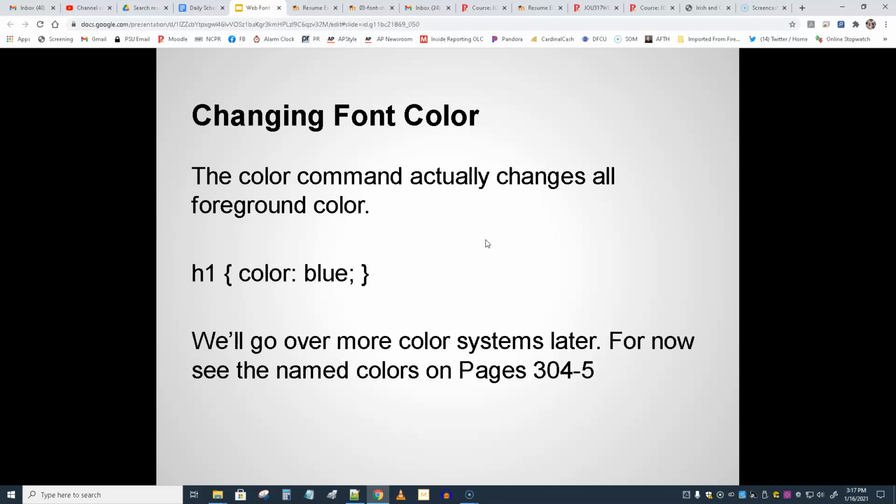Okay, there's a lot more to talk about with color. Next week, I think, will be color. I think it's next week. Anyway, we're going to learn a lot more about colors. I've asked you, though, in Resume 3 to add some color, and you can go see the named colors on pages 304. Let me make sure I got those pages right. I'm looking through right now. 301. Oh yeah, there it is. 304 and 305. Those named colors. Those are easy to use until you learn more about color.